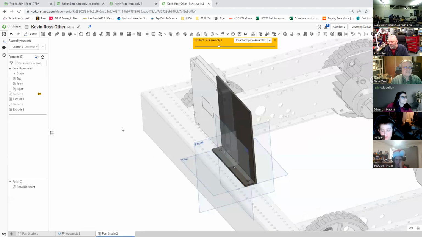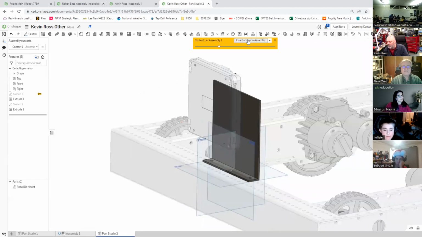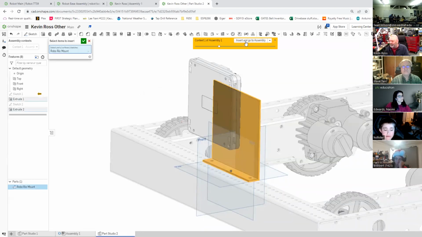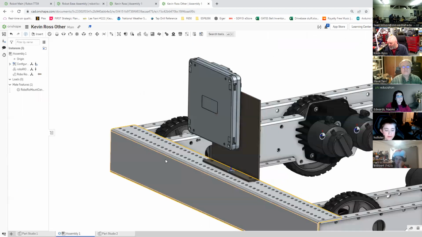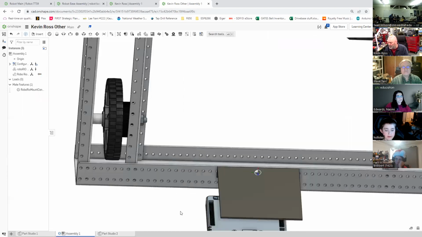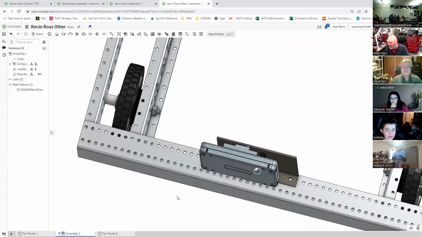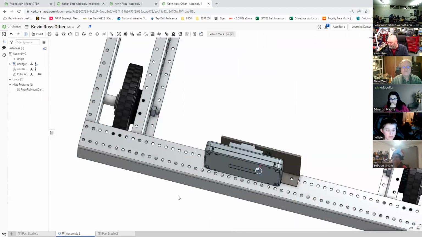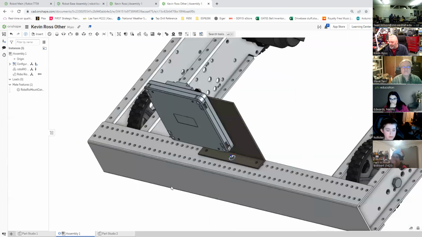Okay. So there we go. I'm going to now insert this and go to my assembly. When I click that, it's asking me what thing to insert. I only have the one part to insert. And there you go. Now I've got this part here. Isn't that cool? Well, it's not actually, it's just sitting there.